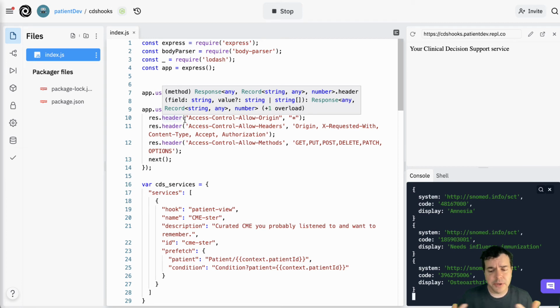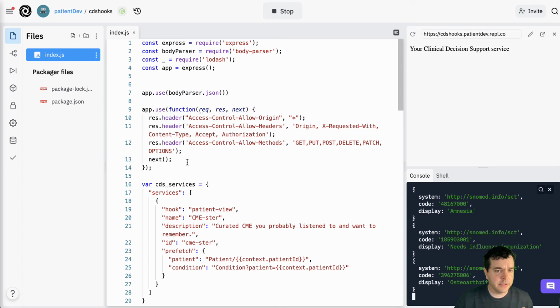So if you don't do some CORS stuff, the sandbox isn't going to like it. So just keep this here. Just know in the back of your mind, hey, I've got to do something about CORS here. Right now, this is just kind of wide open.